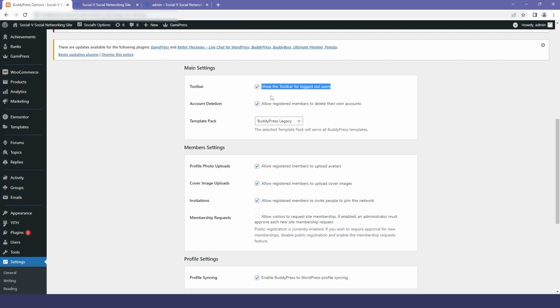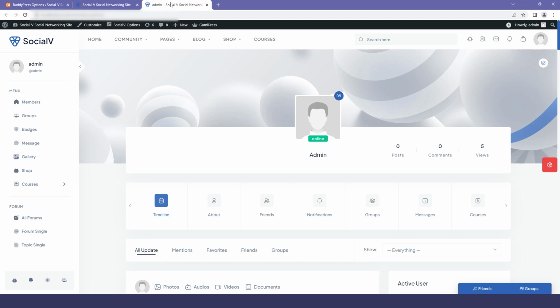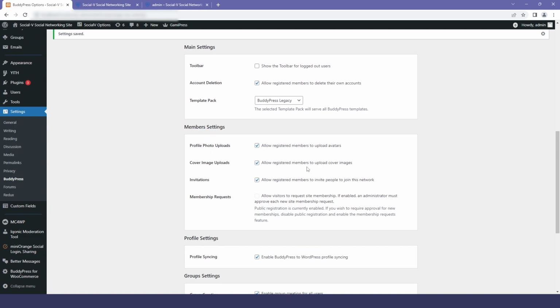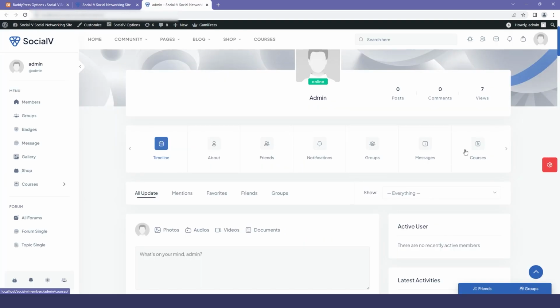Now let me show you an example. First I will go to my SocialV website, and in the profile you can see that we have the invitation button. But when I come back to my dashboard and in the member settings, I will just uncheck the invitation box and then save the settings. Then if I move back to my site and refresh it, you will see that the invitation button has gone.